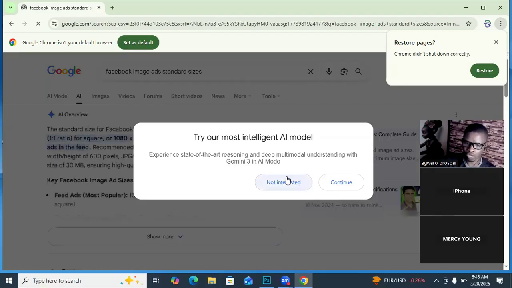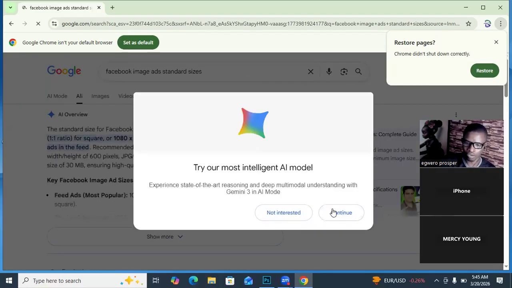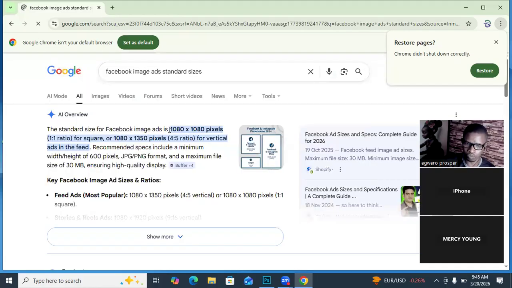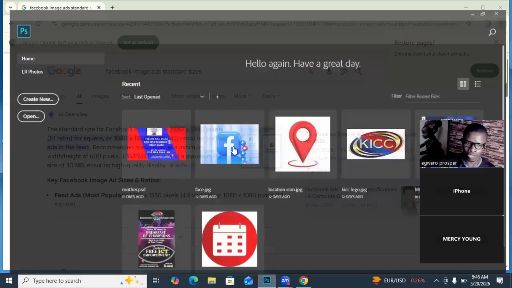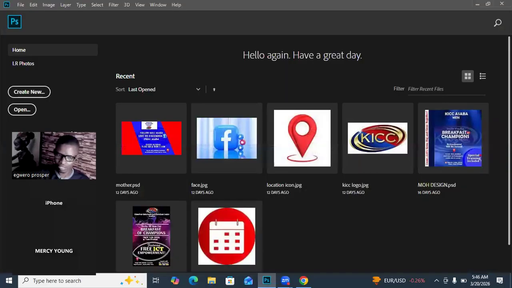Now remember, we have 1080 by 1080. We saw it here, so I'm going to proceed with 1080 by 1080. I will now go to my Photoshop. So how do I set up my canvas to 1080 by 1080 in Photoshop? What is a canvas? The canvas is the dimension of your design layout, horizontally and vertically.